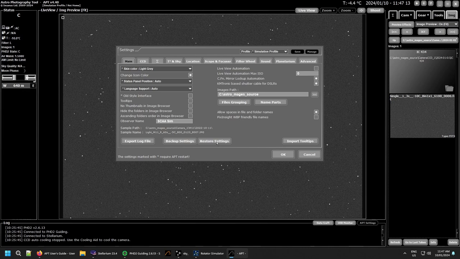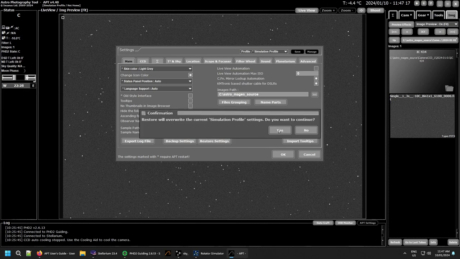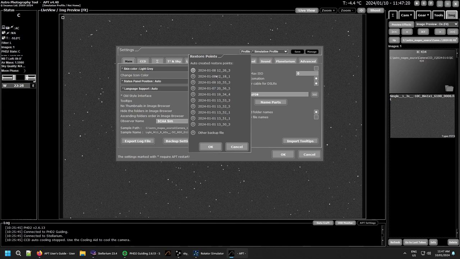Then you have your restore settings, and you can click yes here because it's not going to interfere. APT makes a series of backups automatically, depending on the dates and times, as you can see here, so you can go back to one of them.